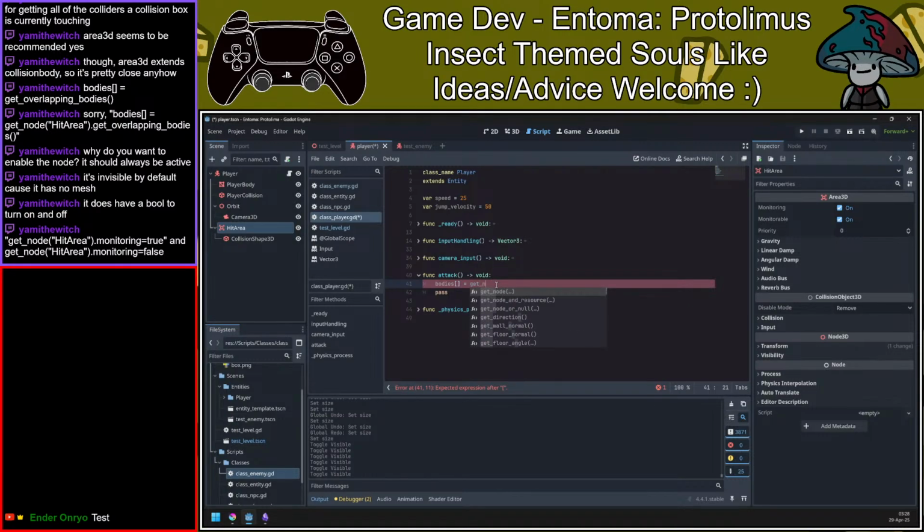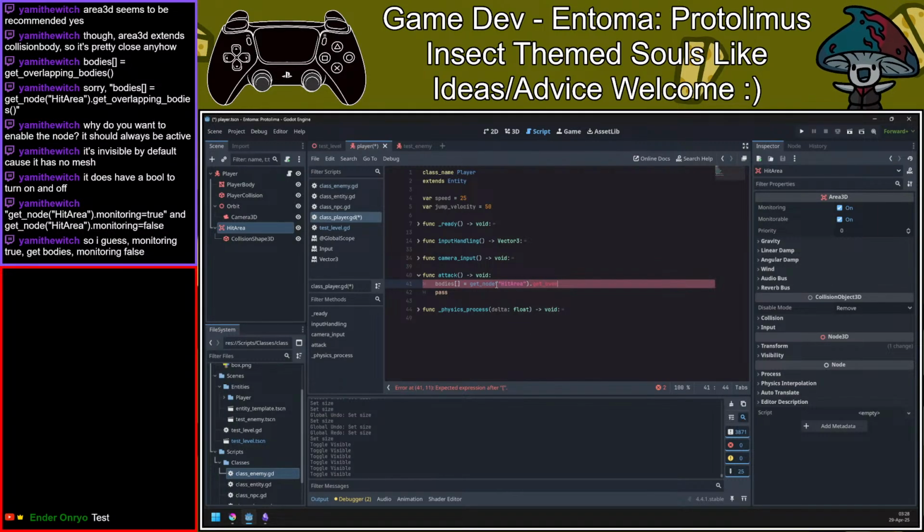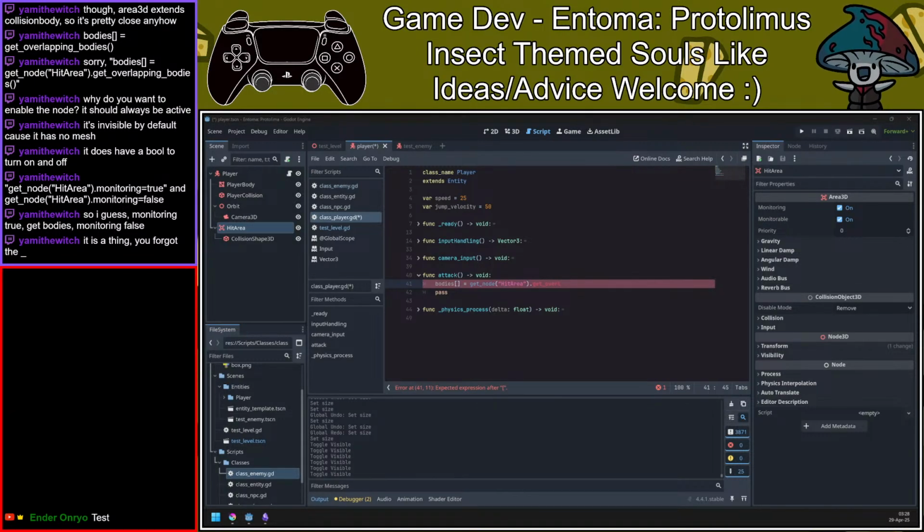Get node hit area dot get overlapping is not a thing. Although I should learn by now that Godot doesn't care if something does or does not exist. Yeah, because nope, no documentation. It doesn't exist, but it still does exist.